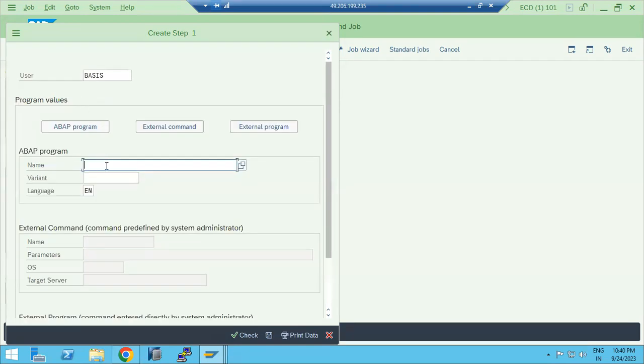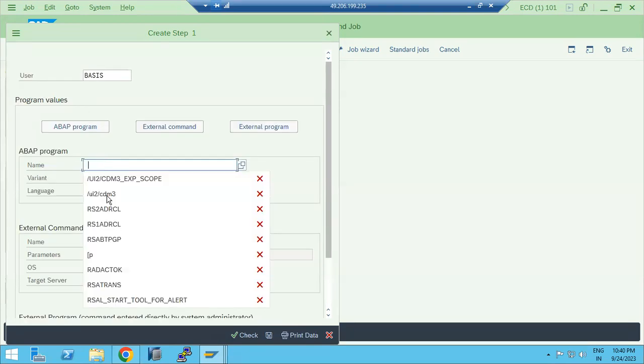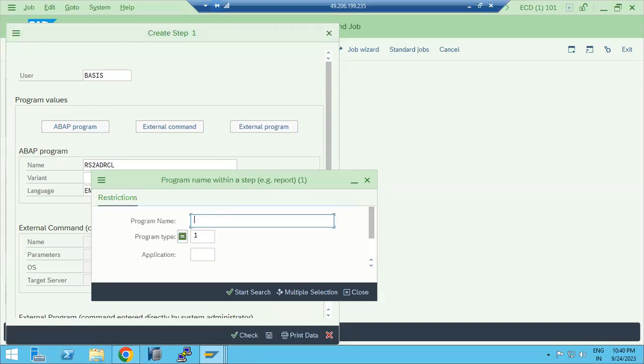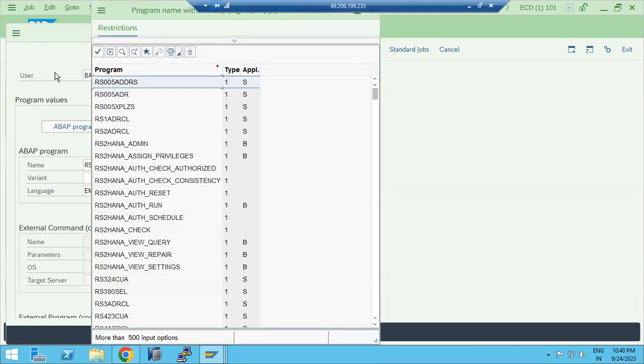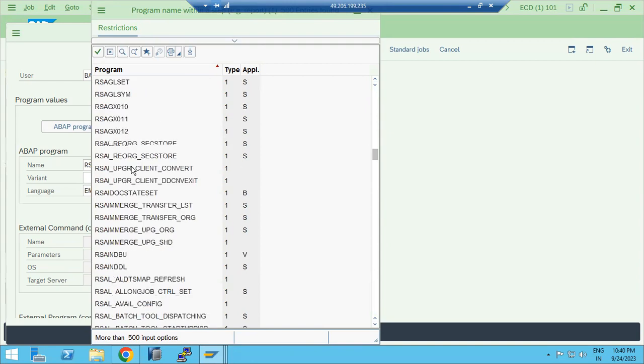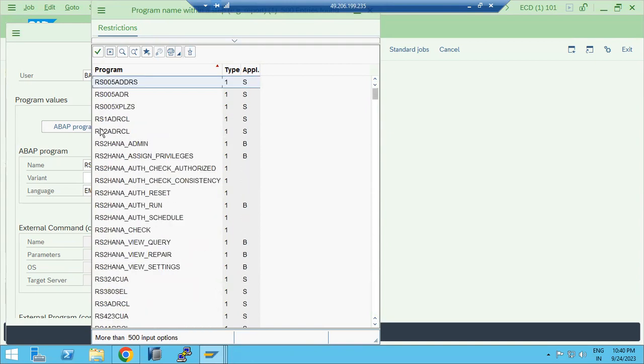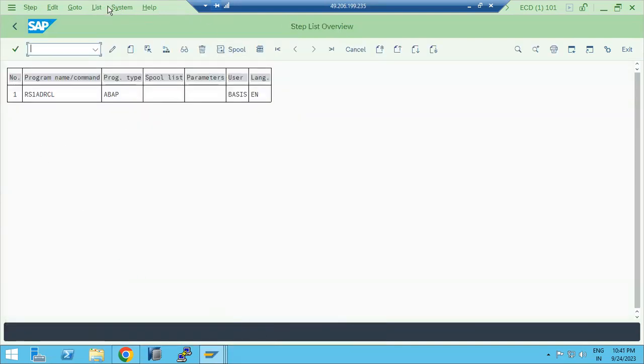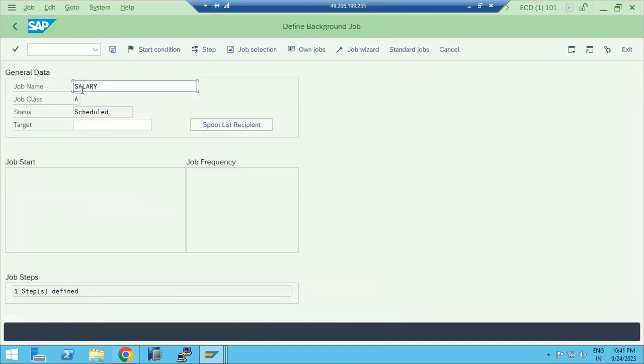Normally the programs look like this. For any program, you can just go and search it out here. You will get the program name. The program's name always starts with RS. Just type it here and you will see the list of programs. Select the program, click on the OK button, so that the job step you have defined here. Go back, one step you have defined.